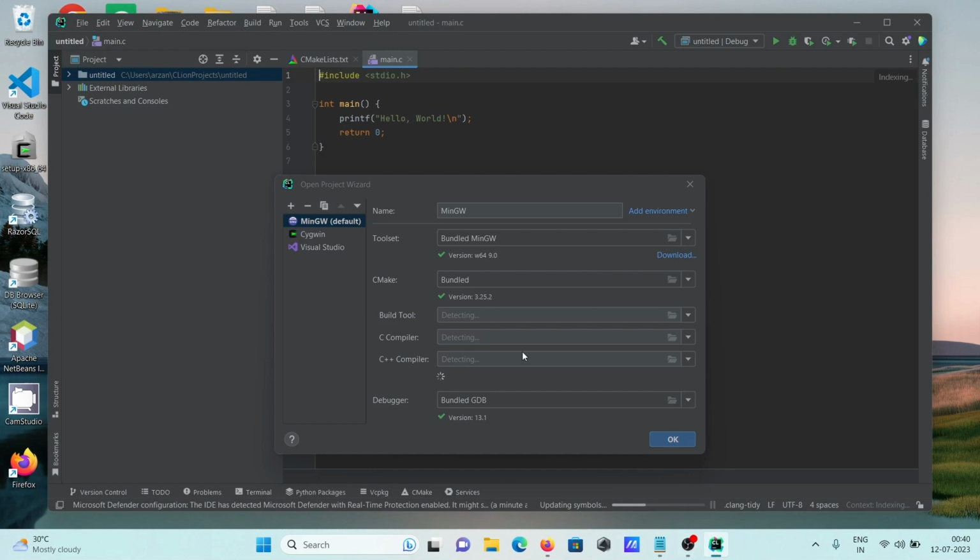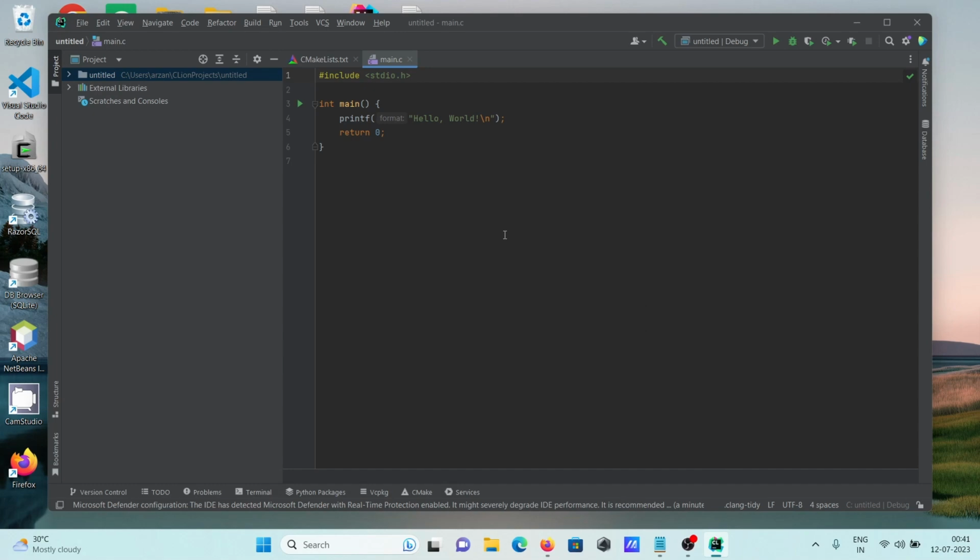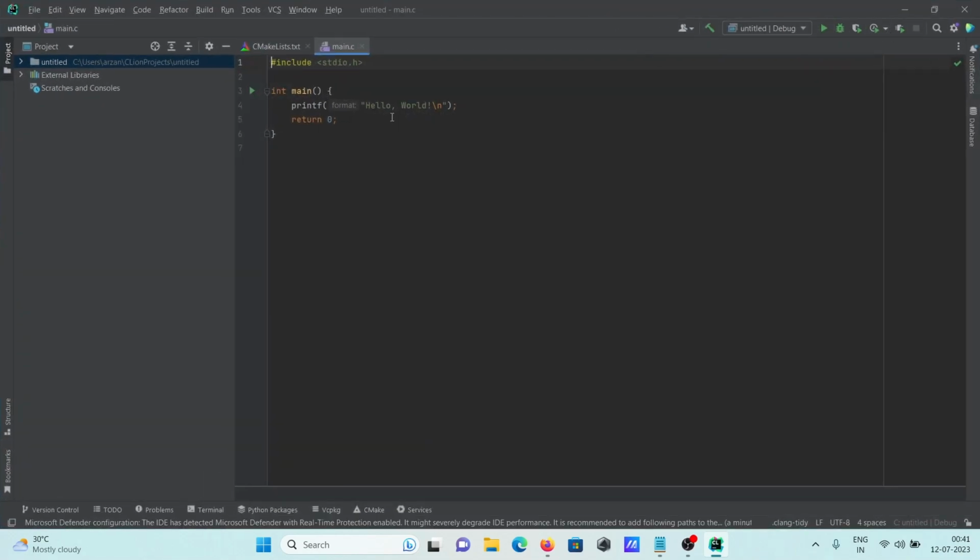After that it will automatically detect all of this. It detects the MinGW environment, the toolset, CMake, and our debugger version 13. So it's automatically detecting all of this. You can see it detected G++ and GCC because MinGW is installed. So first you need to install MinGW. Now click on OK, and this is the code to print hello world.